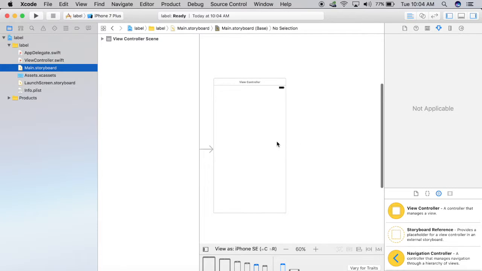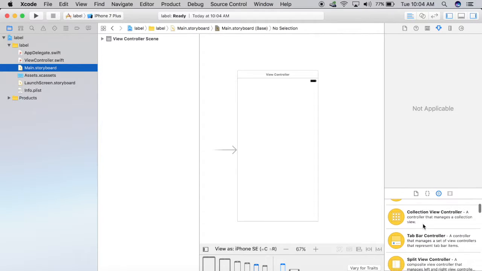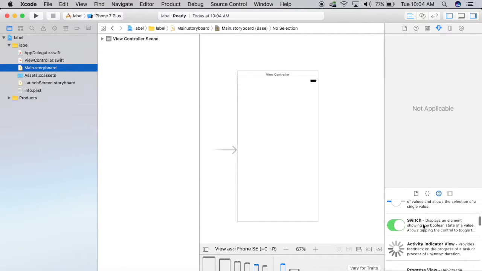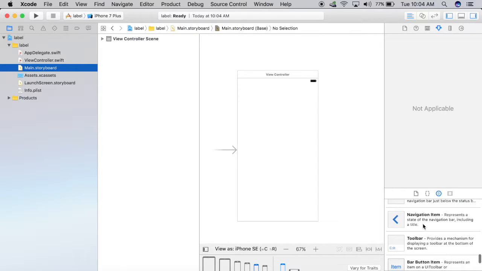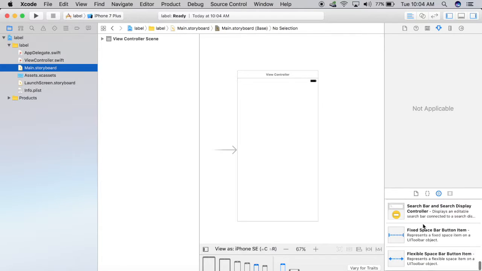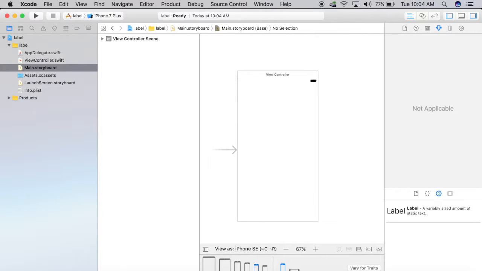Let's zoom in by pinching my trackpad. Now, on the right bottom here, this is called the object library, where you have access to all user interface elements like view controller, tab bar controller, label, text, slider, switch, anything. You can get access to all of these user interface elements from this object library. Now we're going to work with a label. So search for label right here.